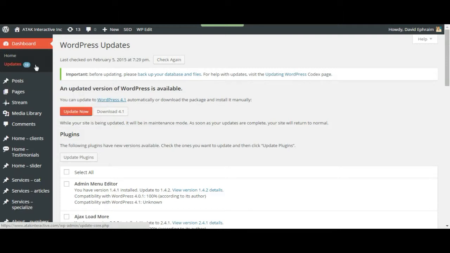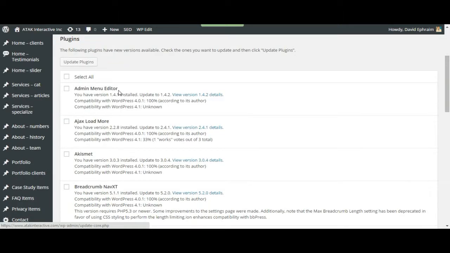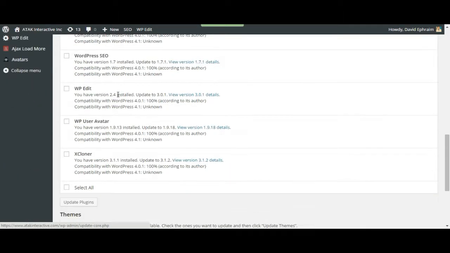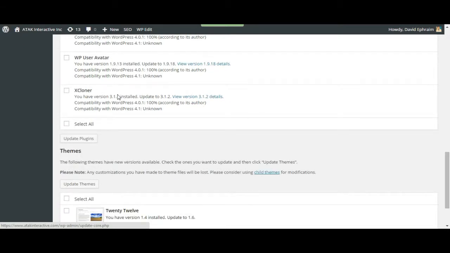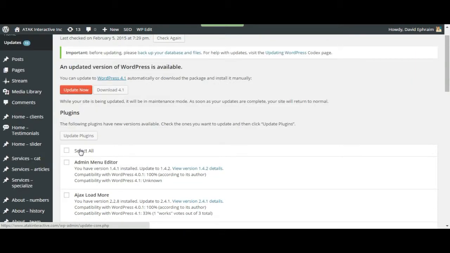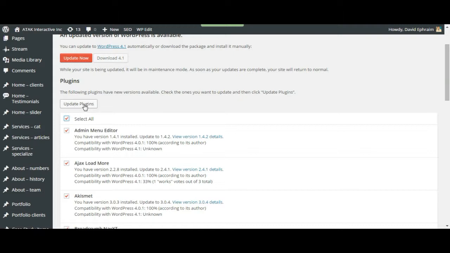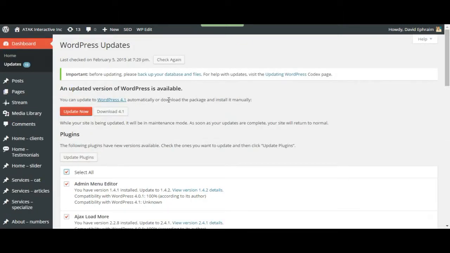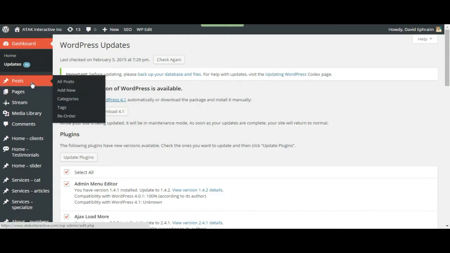So right now we have 13 updates available. These are updatable plugins for now. I'm not going to touch any of that, but we can always select all and click on update. It's going to do everything itself. This is easy stuff. Don't get scared of this. You can just update anything, download, update. WordPress does it all for you. Alright, let's go to posts.